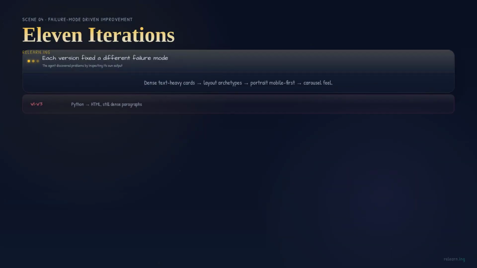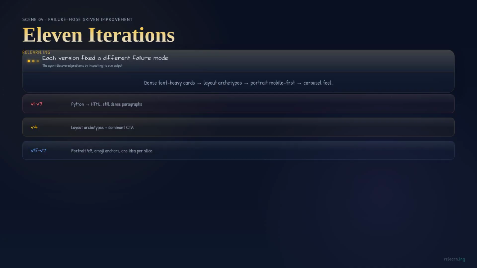What followed was 11 iterations, each fixing a different failure mode the agent discovered by inspecting its own output. Versions 1 through 3 moved from Python to HTML but still pulled paragraphs directly from the article. Result: dense text-heavy cards nobody would swipe through. Version 4 introduced layout archetypes and a dominant final call to action.